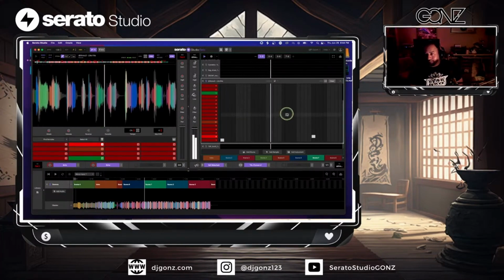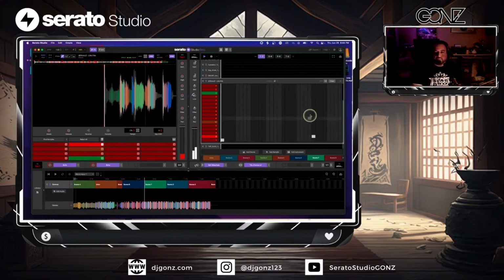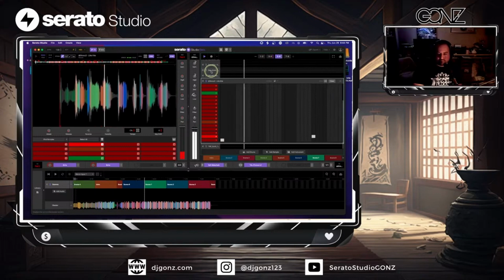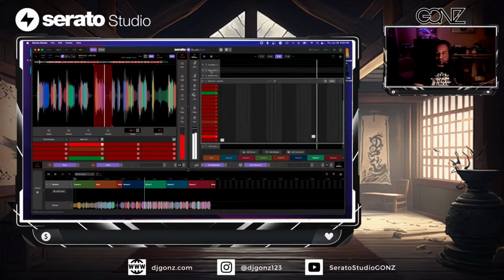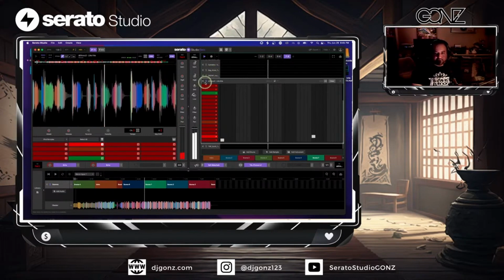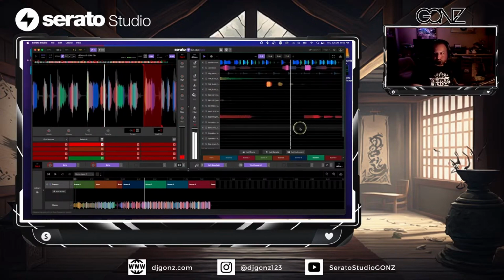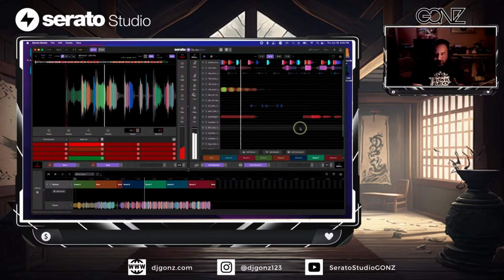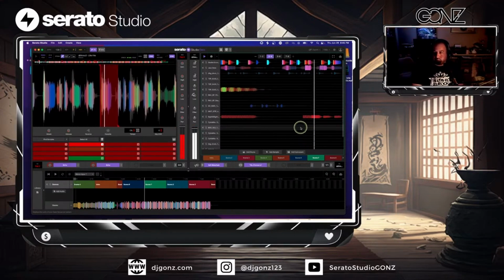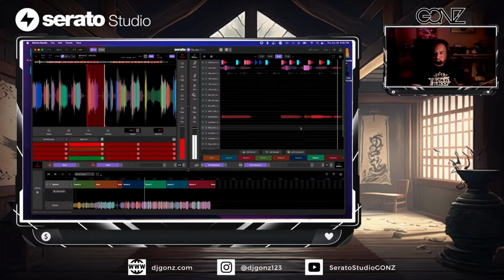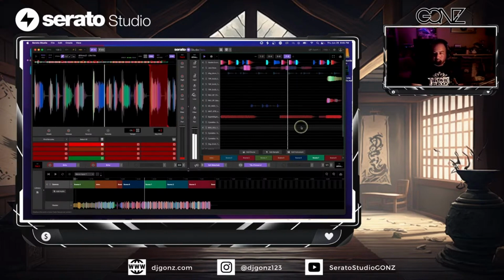One time like this, make it pop like this, make it knock like this. One time like this, make it pop like this, make it knock like this. One time like this, make it pop like this, make it knock like this. One time like this, make it pop like this, make it knock like this. One time like this, make it pop like this, make it knock like this. One time like this, make it pop like this, make it knock like this. One time like this, make it pop like this, make it knock like this. One time like this, make it pop like this, make it knock like this.